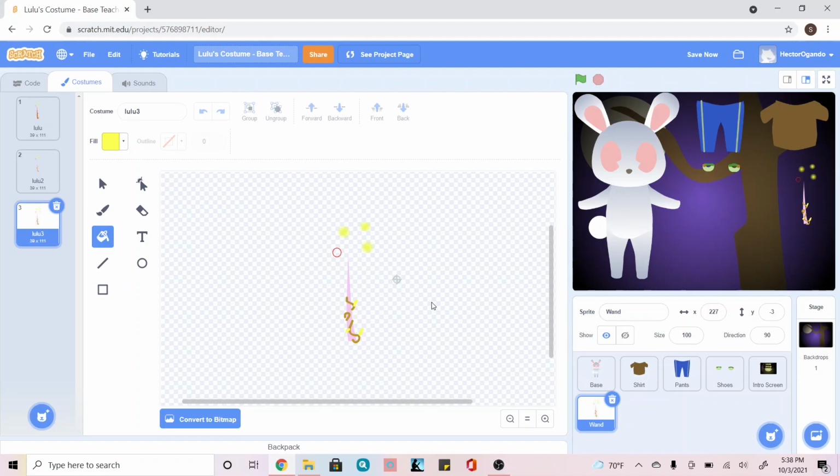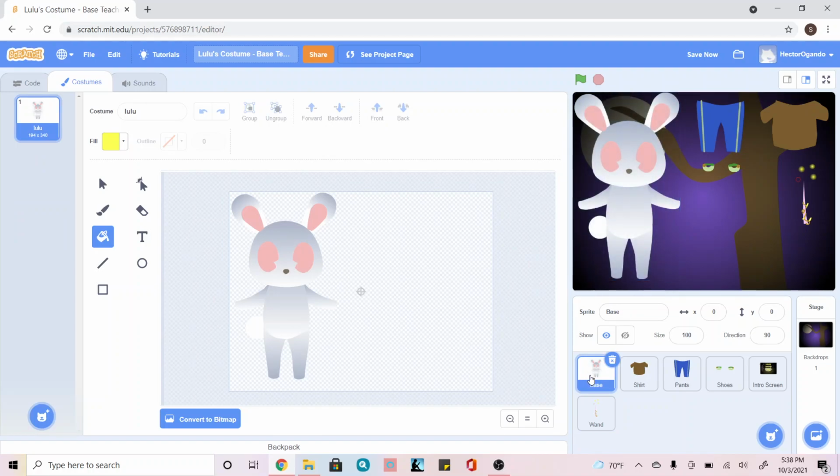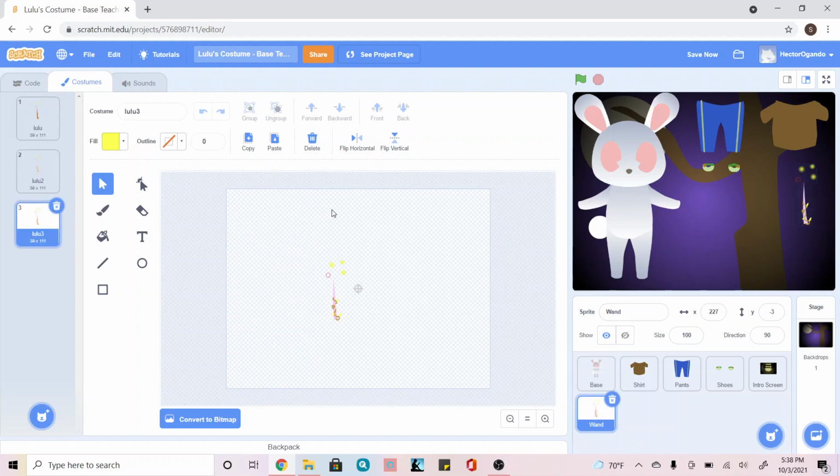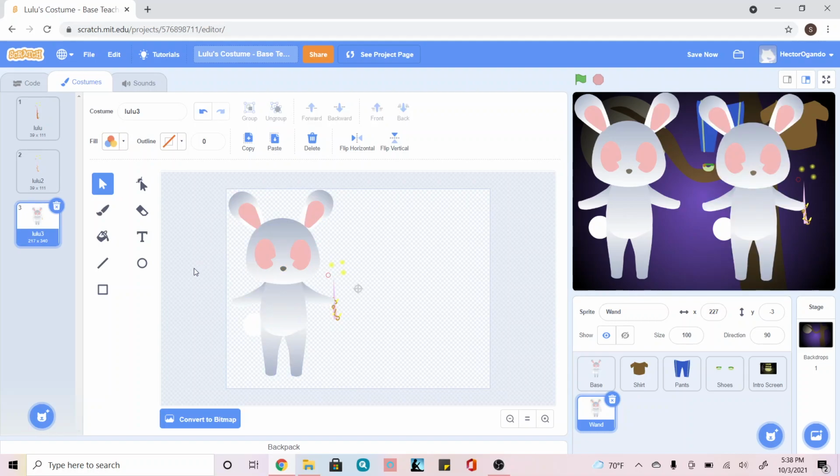If you really, really want to do something else to it, then what I suggest to do is go to your base. You want to use your select tool and copy it. Go back to where you want to add some stuff, paste it so that you can see exactly where it is. Then you can add all the changes that you want.